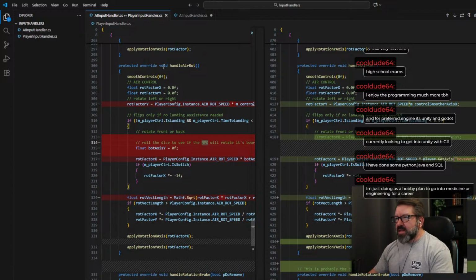What am I doing here? This is handle air rotation. I don't think my characters do any kind of rotation.